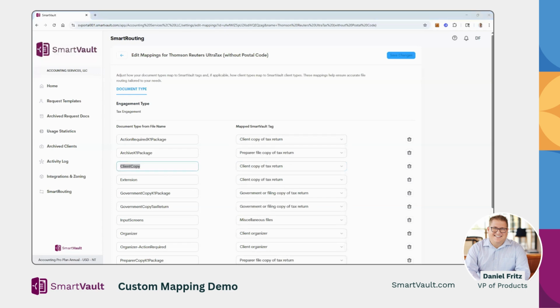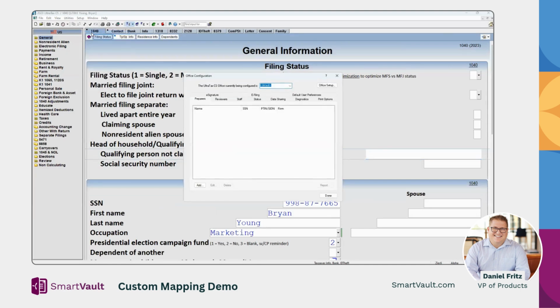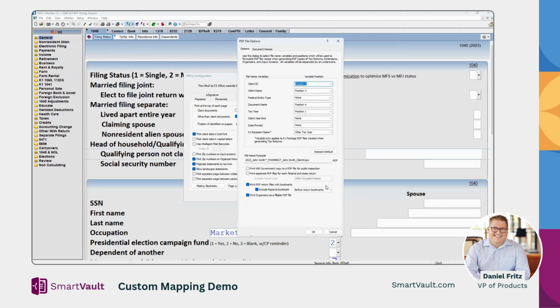Let's navigate over to UltraTax. In order to make these changes, simply go to Setup and choose Office Configuration. On the tabs up at the top, you're going to choose the bottom right option, which is Print Options. And right above the Done, you're going to see the PDF file options. Here, the position of the file names do need to be in this setup.